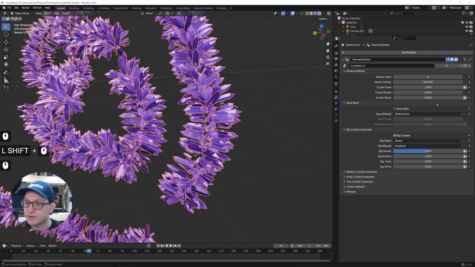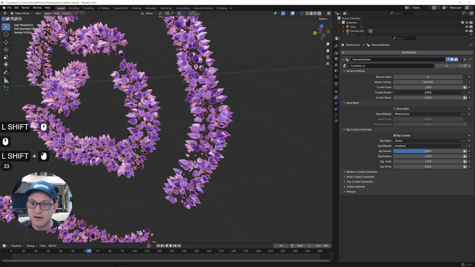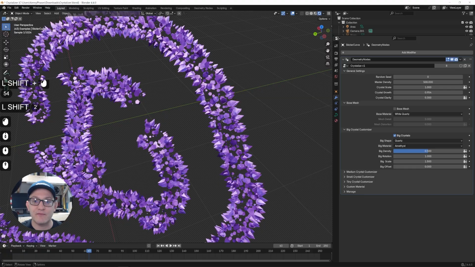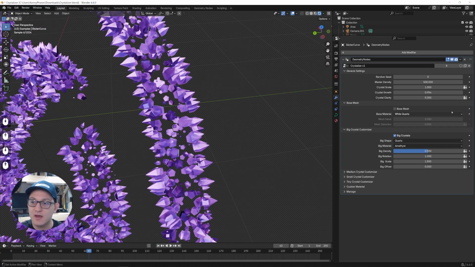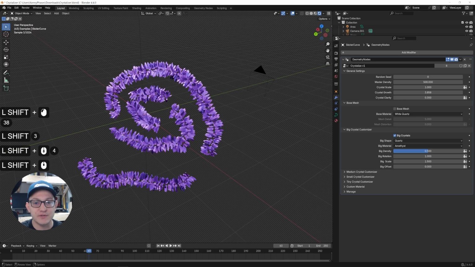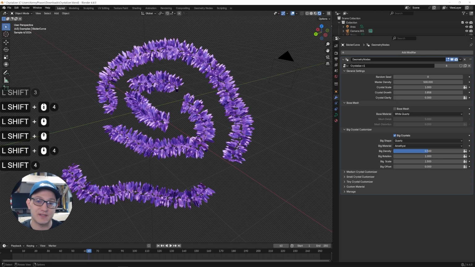Maybe I don't want the crystals to be that long. I can adjust that right here. And now we have crystals that look like this. And of course, you have all of your other layers of crystals as well, and they look absolutely gorgeous. And that is how you draw curves and turn them into crystals with this add-on.